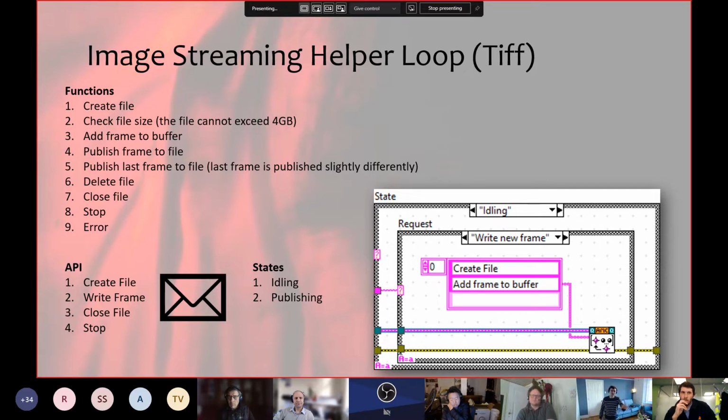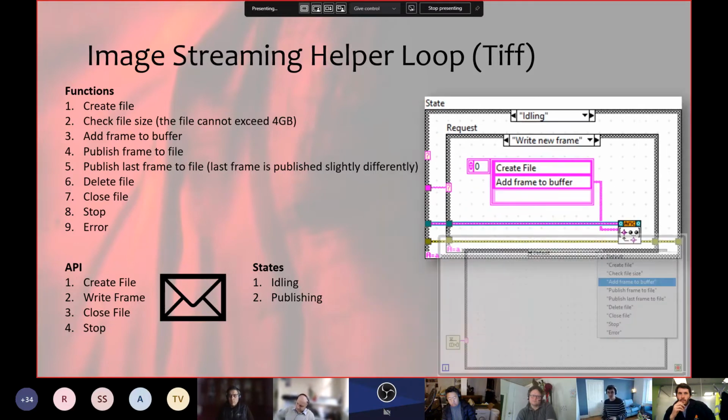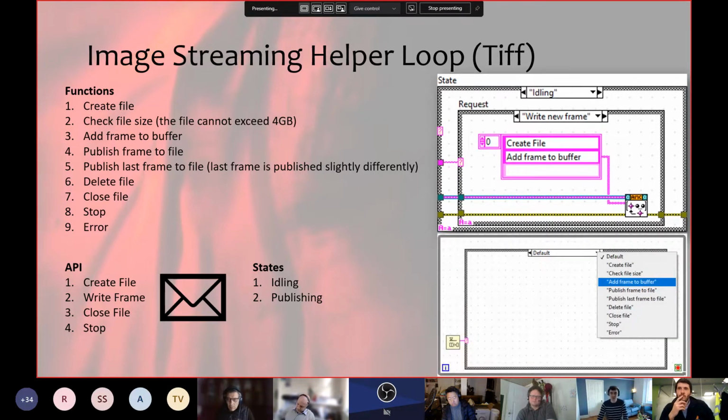Okay, now with that in mind, what I've seen is people end up with something like this, where we have two separate loops. One loop is a message handler. It receives the messages from the public API and essentially converts them into internal requests like create file, add frame to buffer, etc. That's sent in a queue. This is the AMC reference library, but think of it as a queue, gets received down there, and functionality is executed.